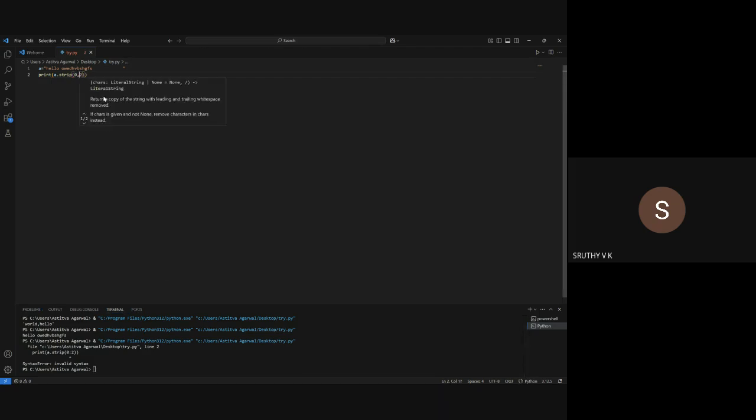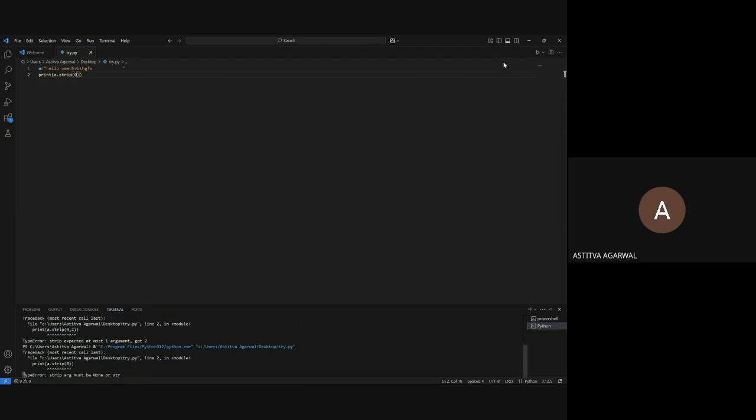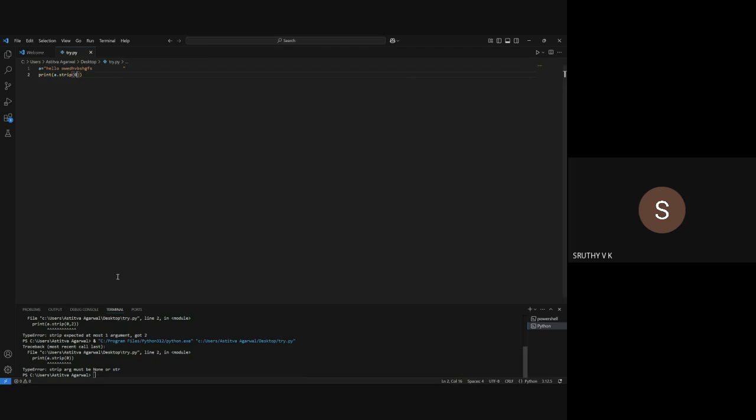See, it's giving a syntax error. What error? Strip expected at most one argument, got two. So we can't give two. We want the first two integers removed. Generally, the strip function is for removing extra white spaces and all.